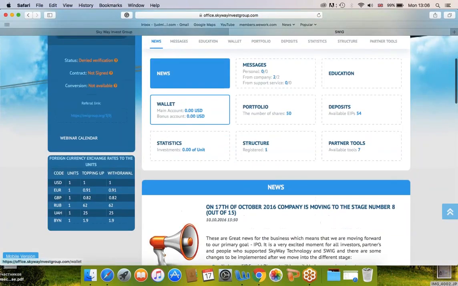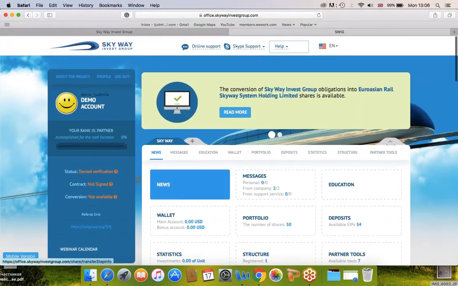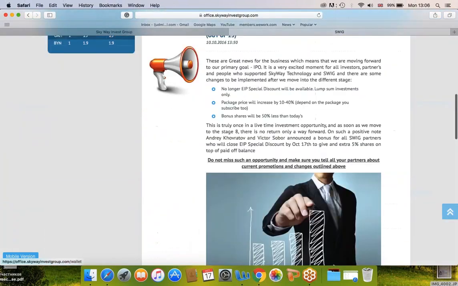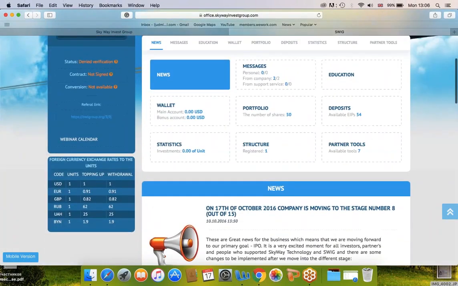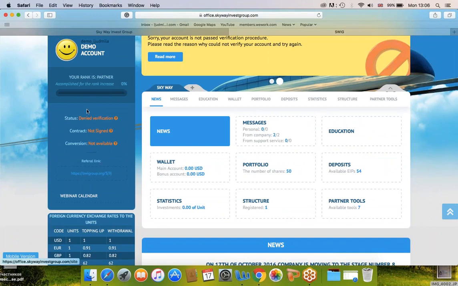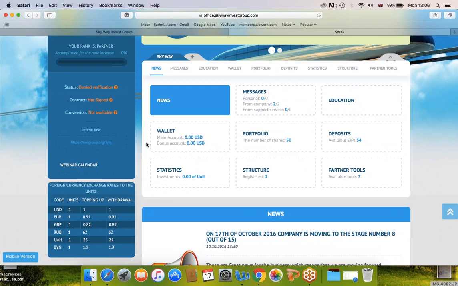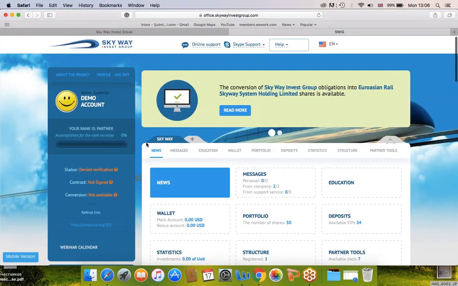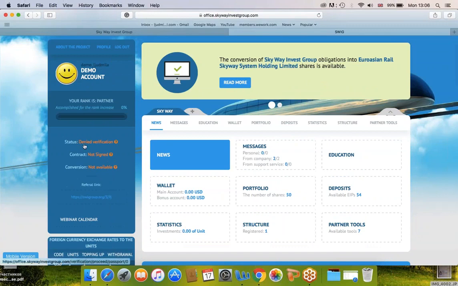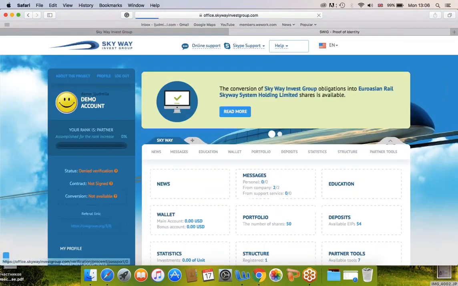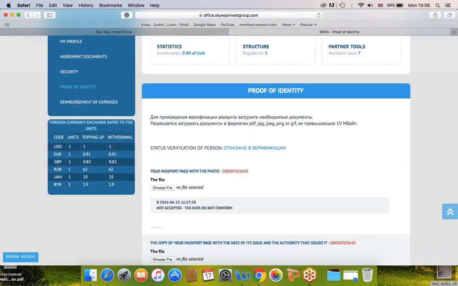So that's how your back office will usually look, especially at the beginning when you haven't confirmed your status, you haven't signed the contract, you have 0 shares, and so on. So what you need to do first when you create your account is proceed with verification. Here you will see verification.